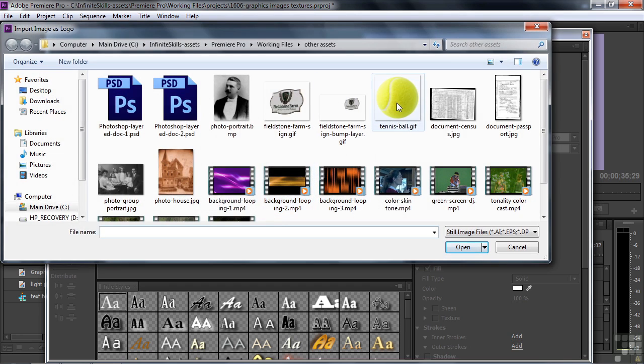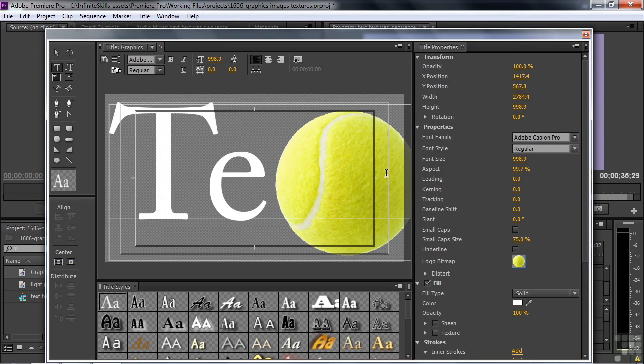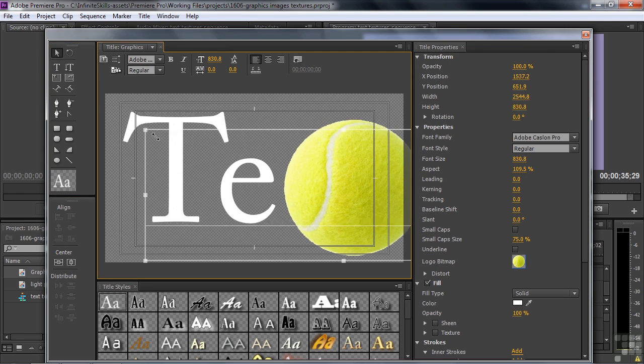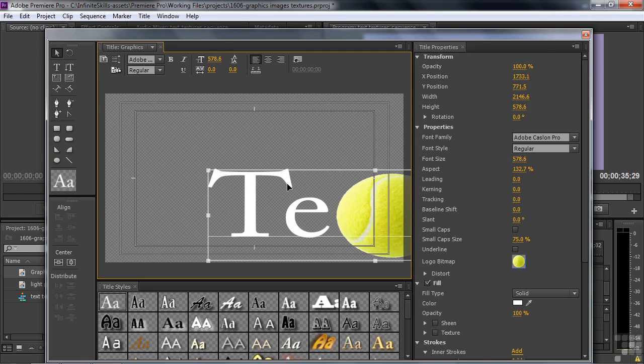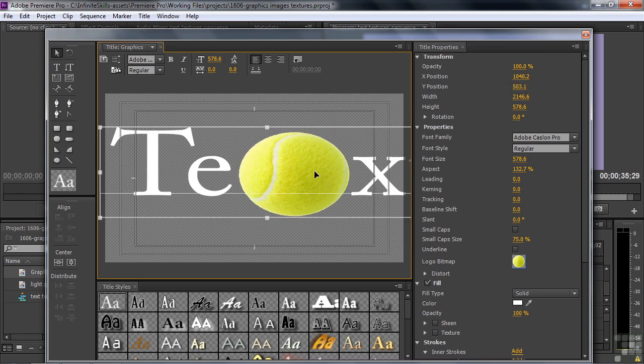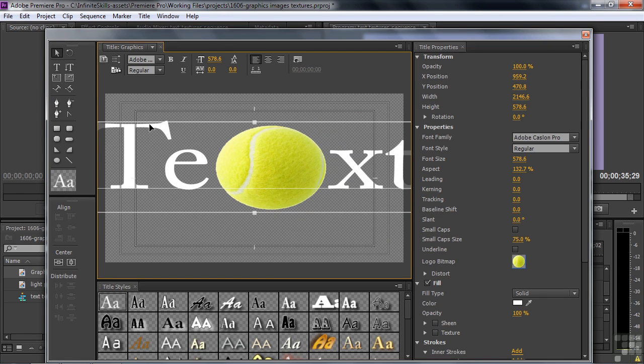I'm going to get this tennis ball here, make it easier. And it puts the tennis ball right in there. It makes it as large, relatively speaking, as the text is. I'm going to click here like this, bring it down to more manageable size here. There you go.